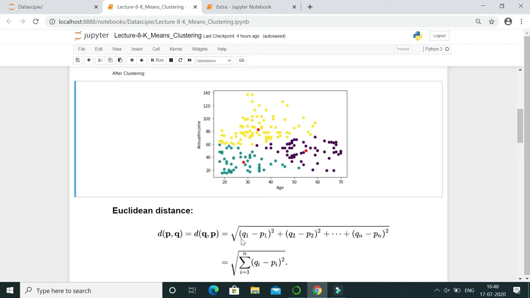So what is the Euclidean distance? Suppose this point has coordinates x1, y1 and this point has coordinates x2, y2. The distance between these points is defined as the square root of (x1 minus x2) squared plus (y1 minus y2) squared. This is called the Euclidean distance. So in K-means clustering, we determine the centroid, and all other cluster points are nearest to it.